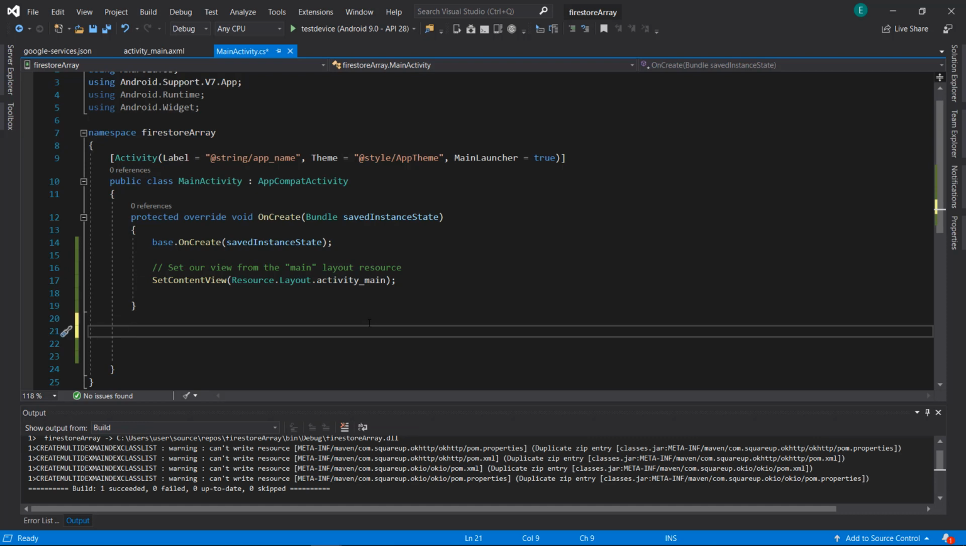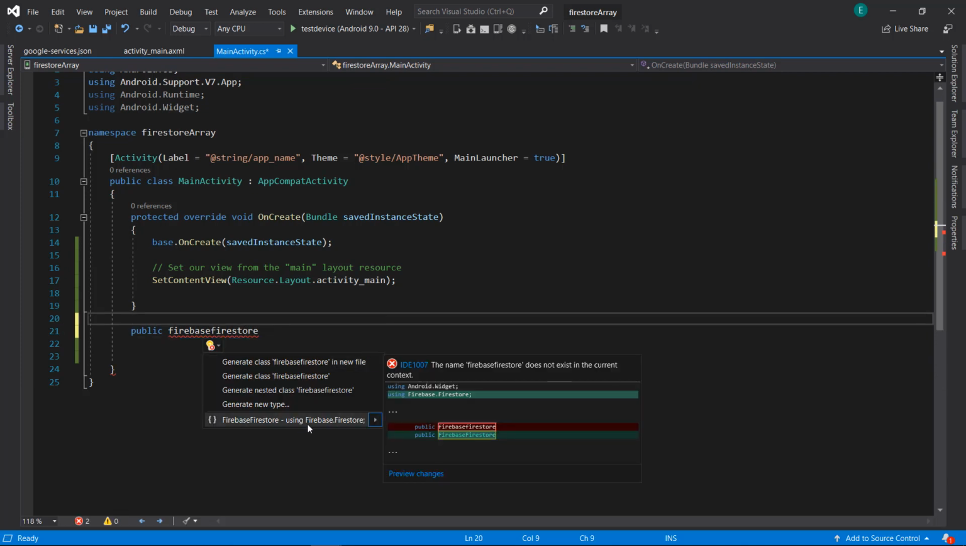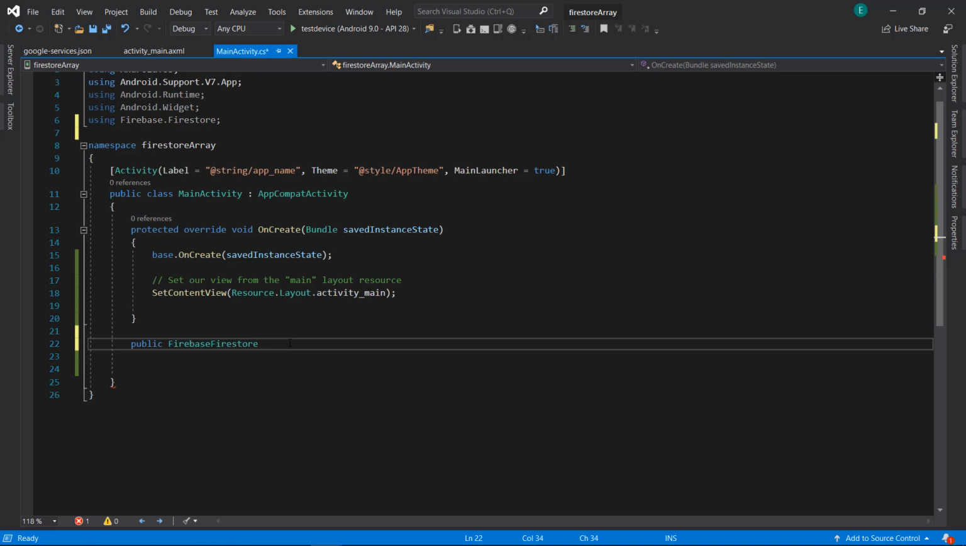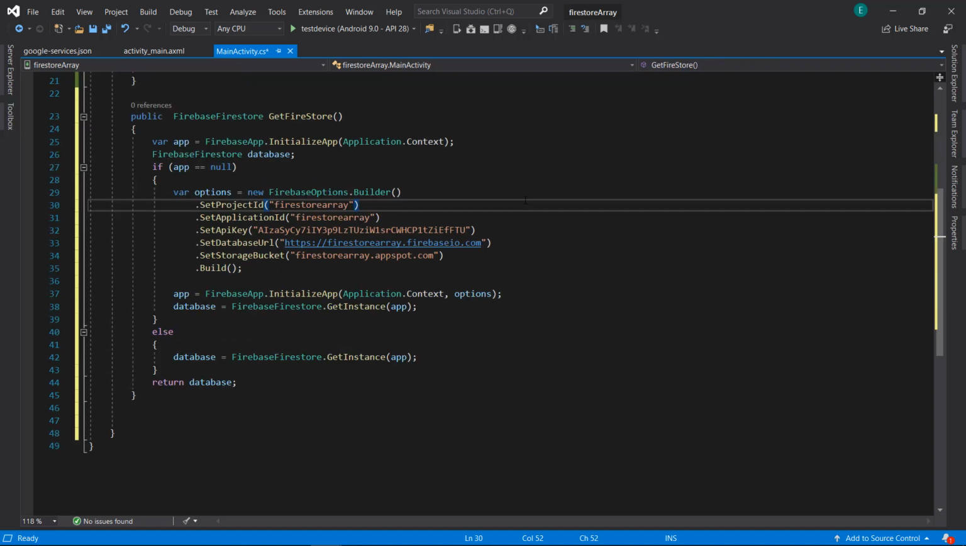Now let's go ahead and create a method that is going to initialize our Firestore. The return type of this method is going to be FirebaseFirestore. Alright, so let's go ahead and resolve this. Okay, I'm going to call this GetFirestore. So I've created the method that is going to instantiate or initialize our Firebase Firestore.